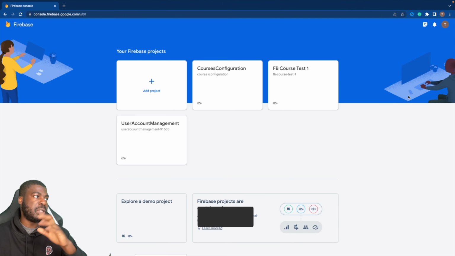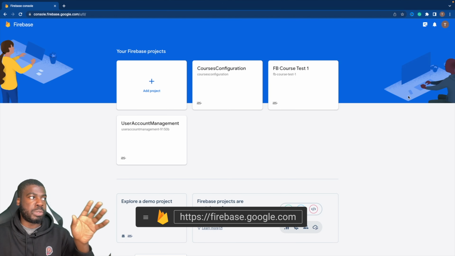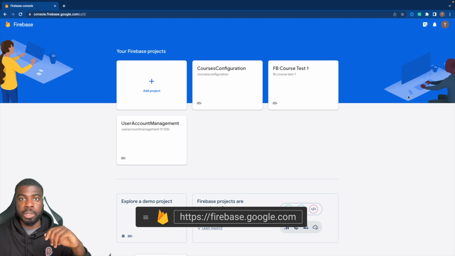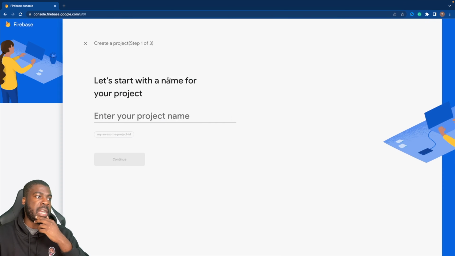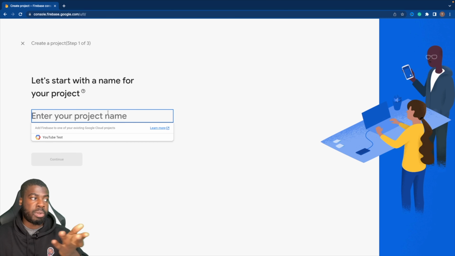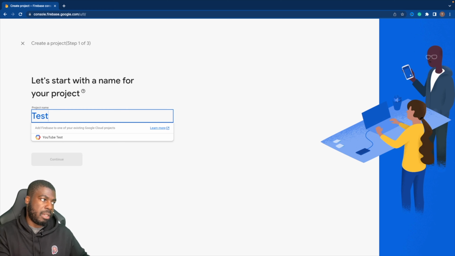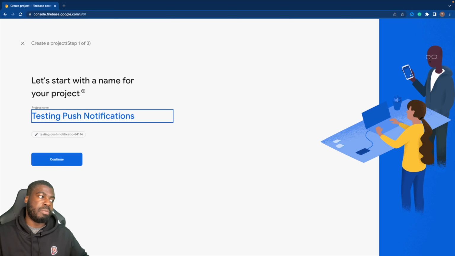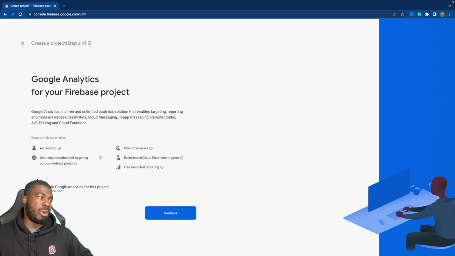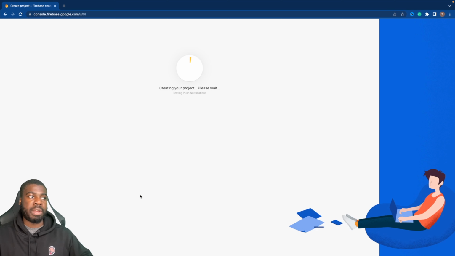Okay, cool. So I've just logged into console.firebase.google.com, and on here we're now going to create our Firebase project for our iOS app. If I just choose add project and then give this a project name, I'm just going to say testing push notifications. You can call this whatever you want, but this should actually be the name of your app or something close to that. Hit continue. Now I'm not working with Google Analytics, so I can just turn this off and then we can create our project.